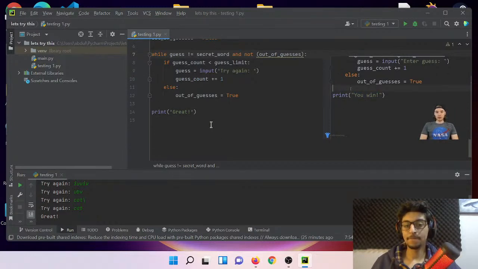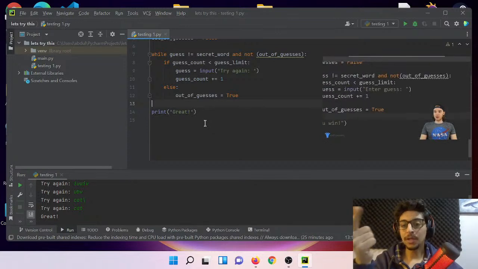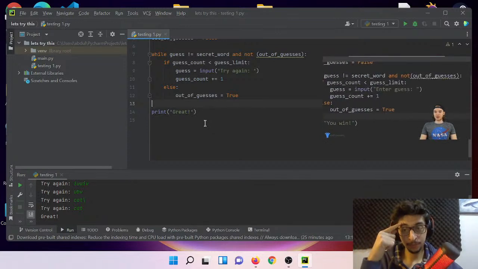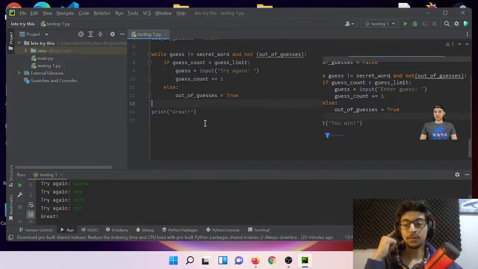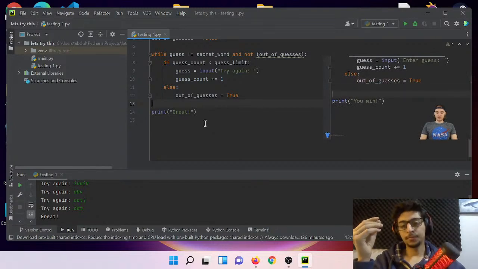But actually, when we break out of this loop, there are two possible scenarios. Either we're going to win or we're going to lose. Either the guess is equal to the secret word, so the user guessed the word, or they don't have any guesses anymore. Then the loop ends. There are two situations down here that we need to account for, so I'm going to use an if statement to figure out which is which.